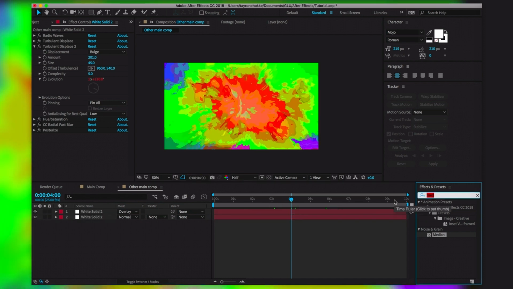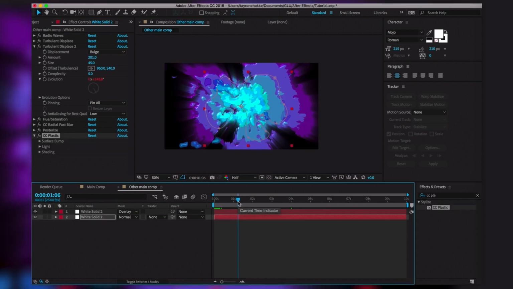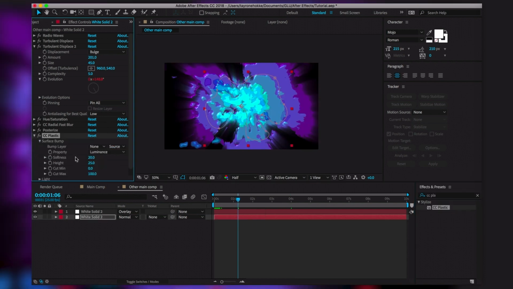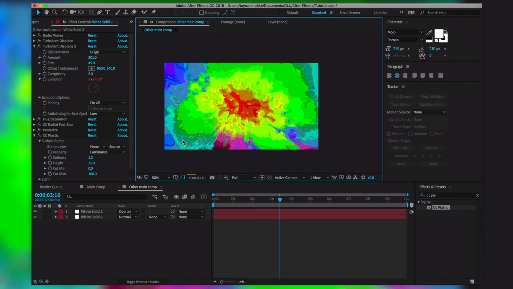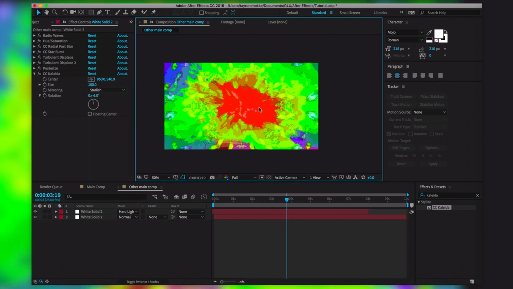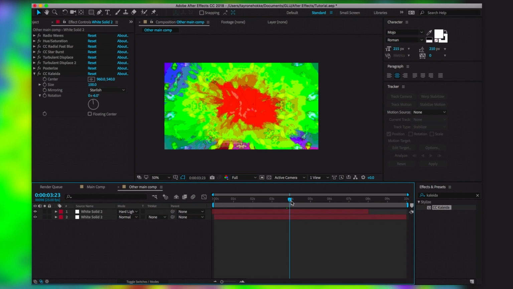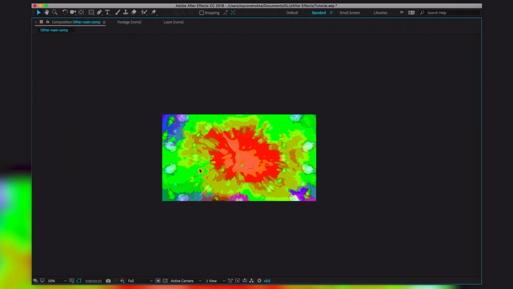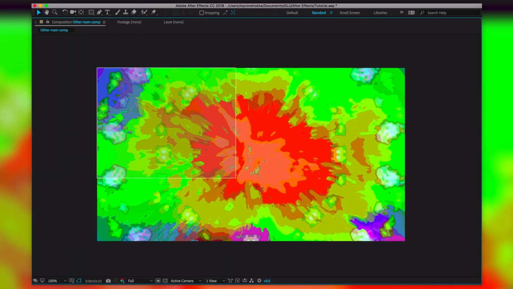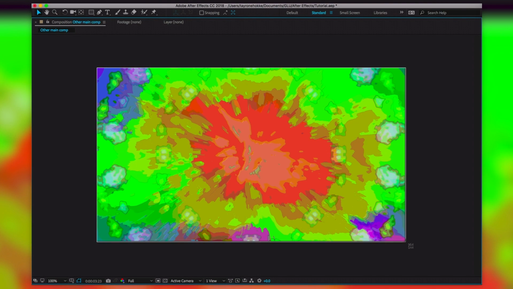Well, what if we put CC plastic on this one? That is actually still really nice in some way. By turning down the softness, it'll actually apply to the smaller parts. Let's put this on full resolution. All right. Maybe pick out some other frame. Switch this panel. Zoom in. And that's gonna be my thumbnail right there.